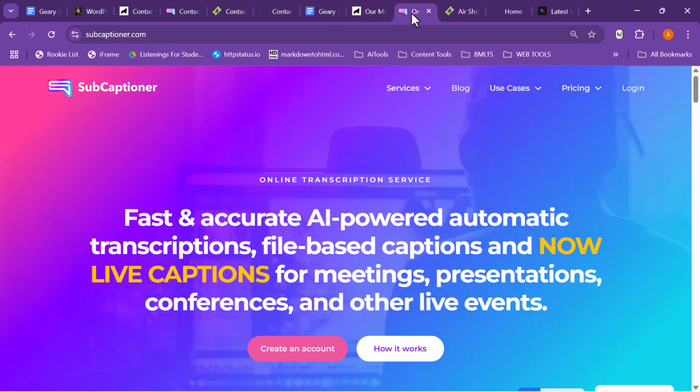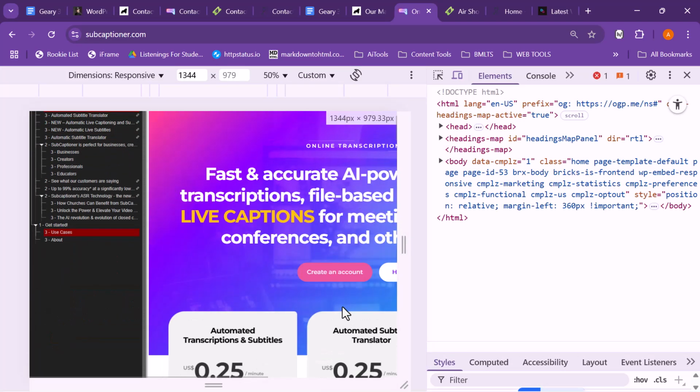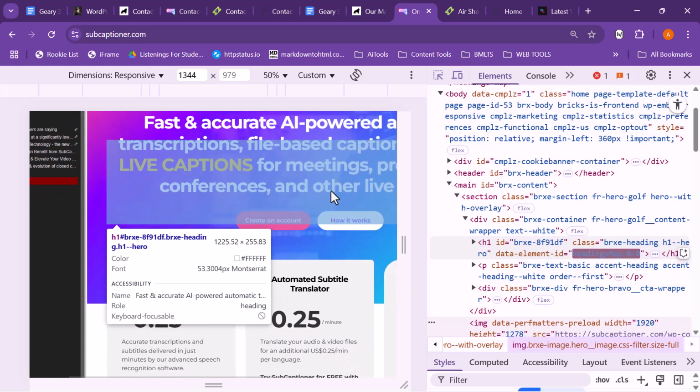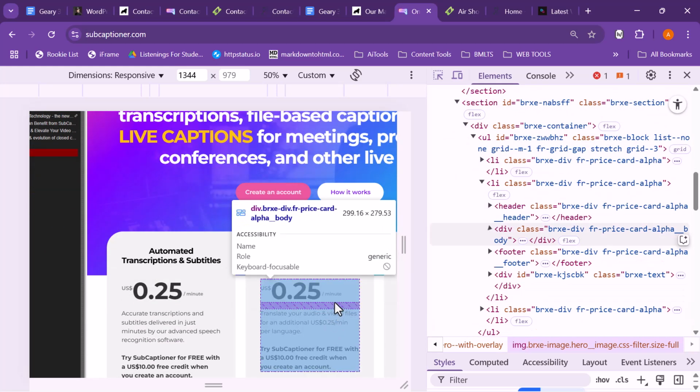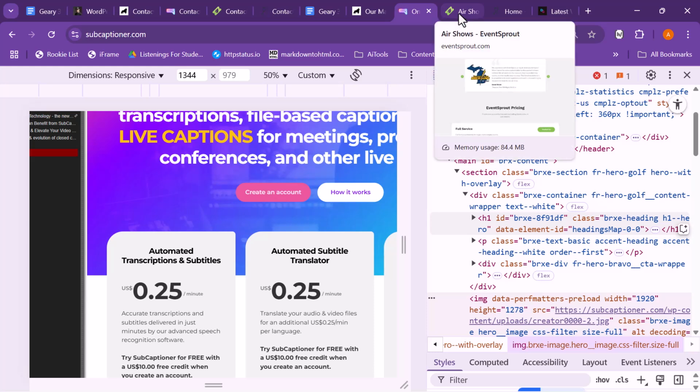Next page, Subcaptioner fails heading hierarchy and, let's see. So even this text fails contrast at 3.52. But I'm sure there are more we can find, but let's keep it moving. Let's go to the next website.